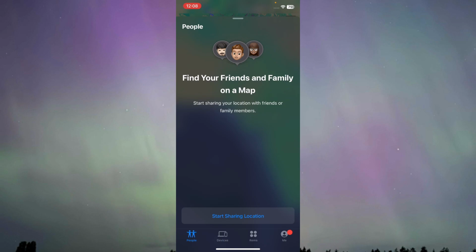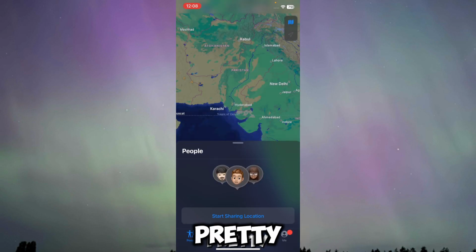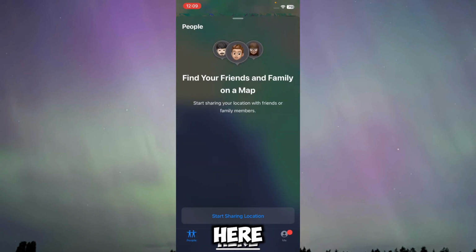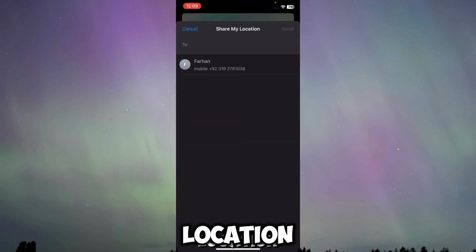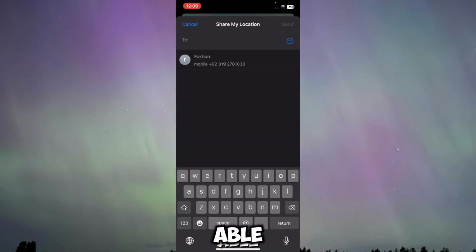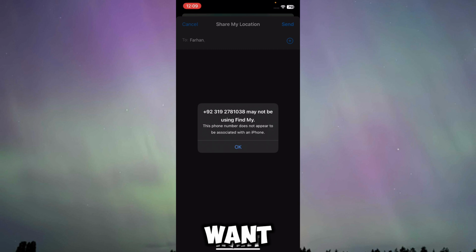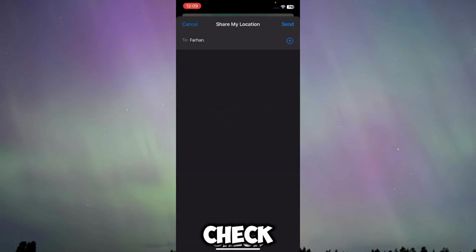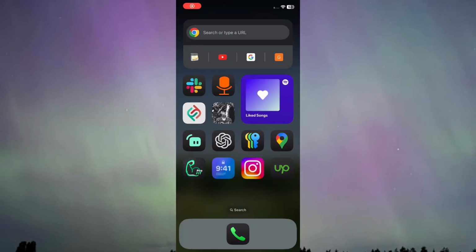But if you want to share your own location, it's pretty simple. You can see right over here, it says start sharing location. Just press on it and you'll be able to share your location with anyone you want to. And if they are using Find My, they will be able to check. If they're not, they won't be.